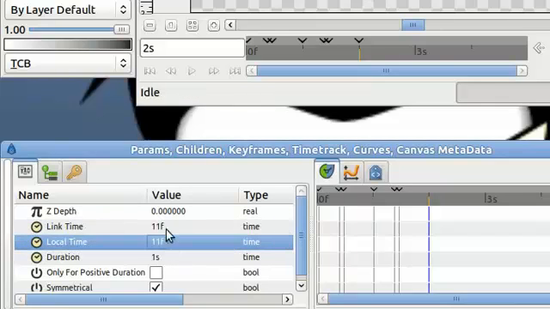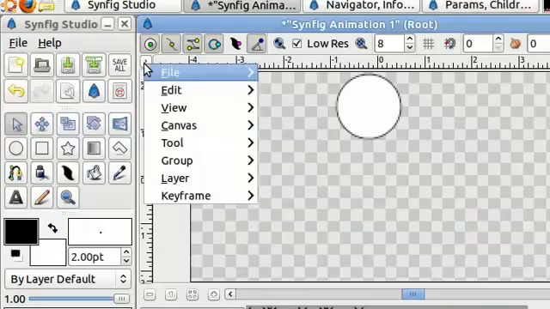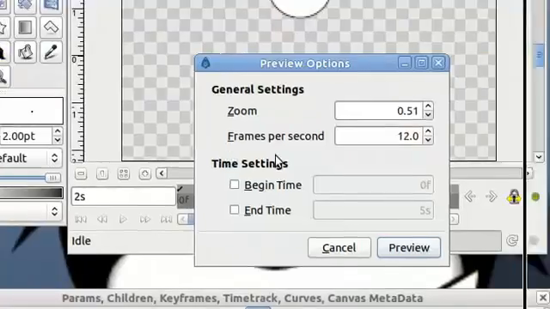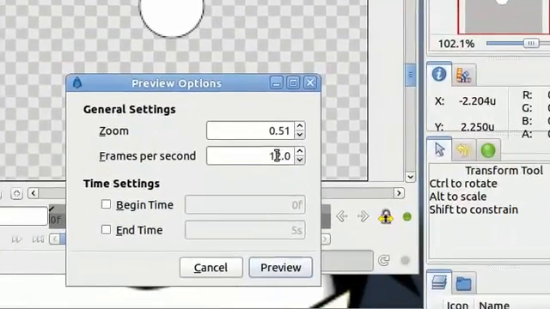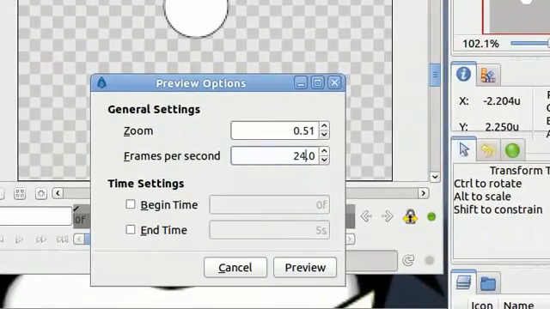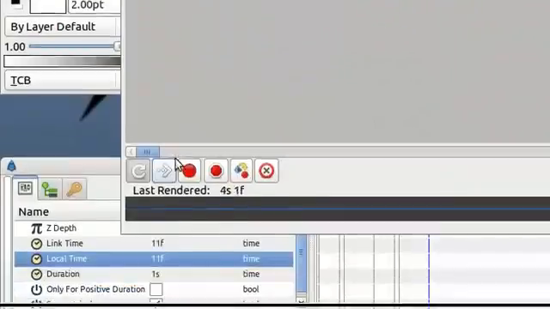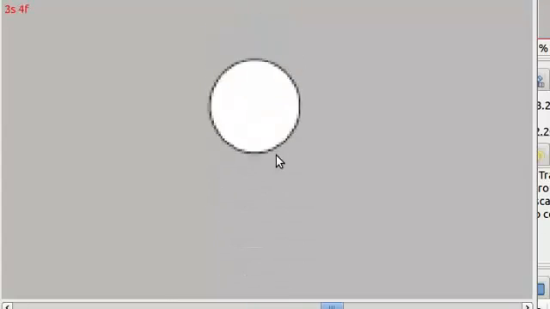Now let's preview our bouncing ball to make sure it worked right. For this final preview, I'm going to change the frames per second to 24 for better clarity. Click on preview, play it while looping, and there you have your animated bouncing ball.